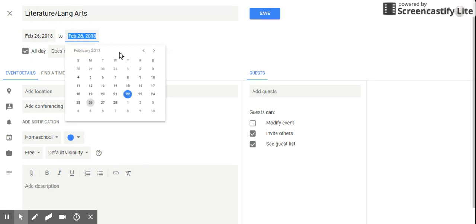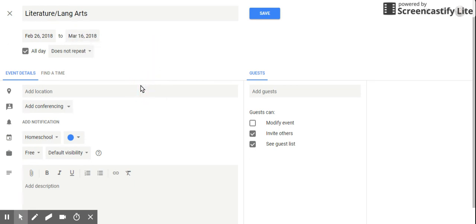Because I want this to last for 4 to 6 weeks, we're going to choose all day and we're going to have it end, let's say, on the 16th. Again, down here you have your description box, so if you wanted to put, in my case, unit study, and perhaps the name of the curriculum, which I don't remember right now, if you want to do that. I'm going to click save.